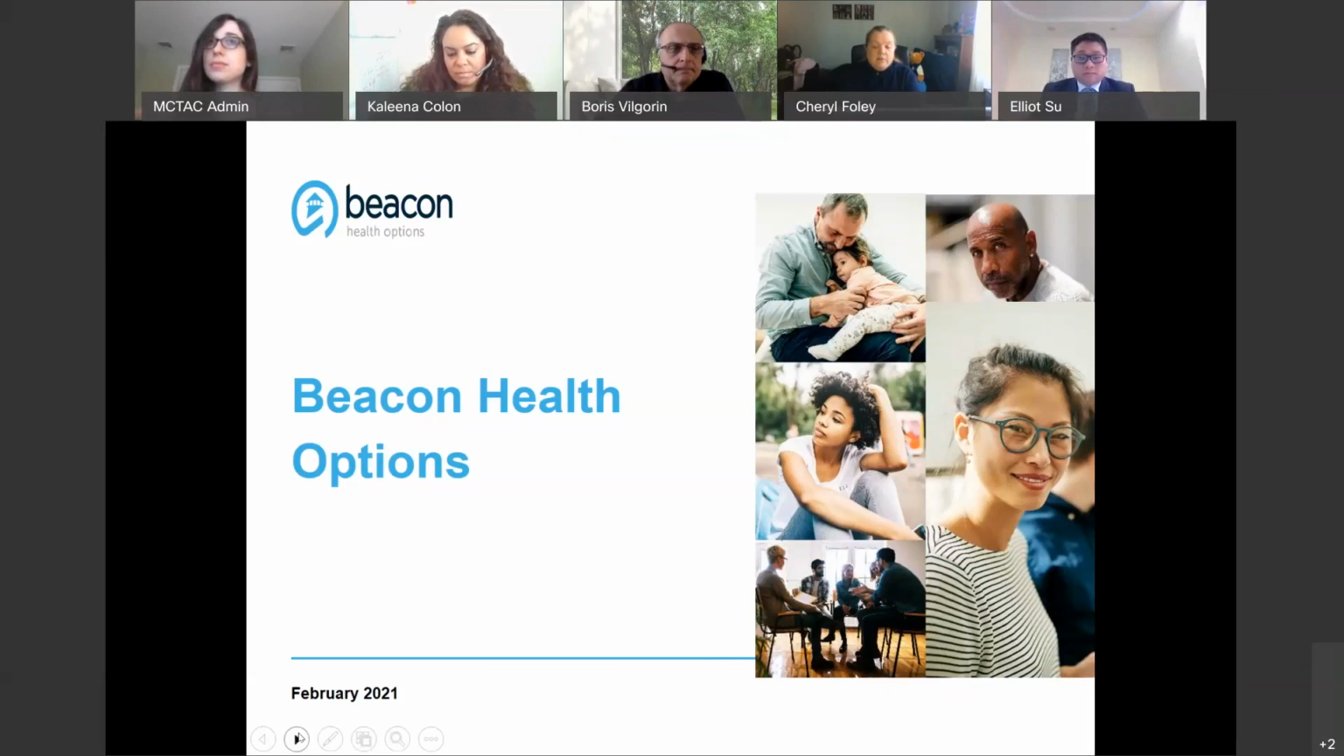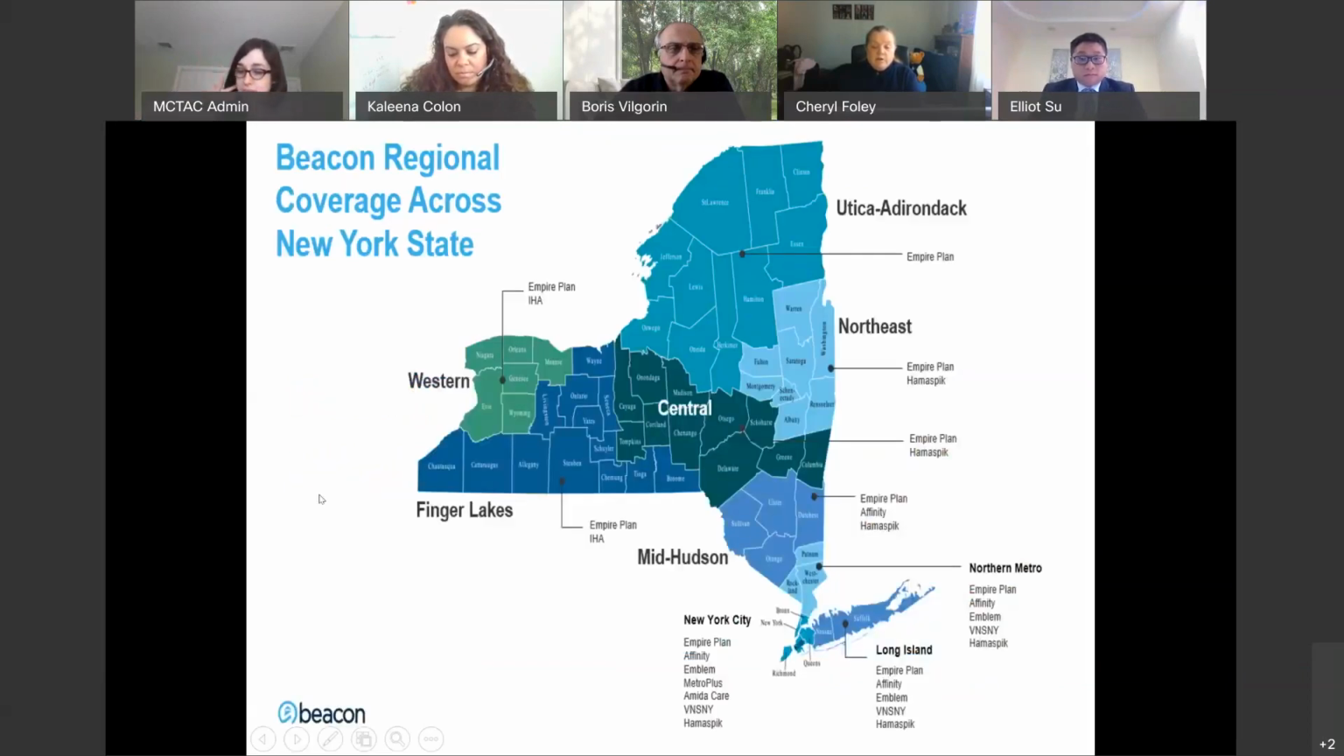Beacon Health Options, as you may know, is a behavioral health company that works with the plans to administer behavioral health benefits. For the purposes of this meeting, it is the behavioral health benefits for the Medicaid population. On this slide, you're seeing our New York map, which shows a quick overview of where each of the Medicaid plans we work with are located and where their Medicaid populations reside. On the next slide.